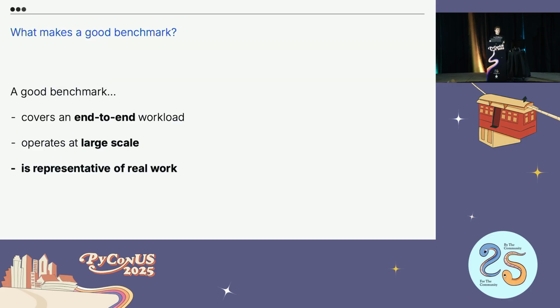And it should represent real world workloads. Sometimes you end up optimizing for something that's never going to get used in the real world, and then you spend a lot of time doing basically nothing. We wanted something that's actually used out there by scientists or other corporations that work in this space.